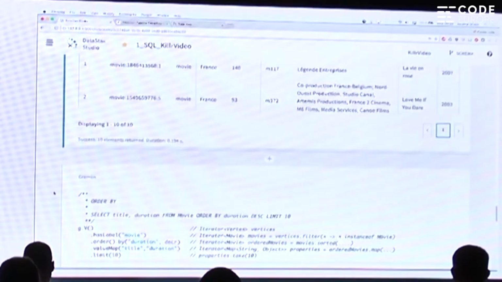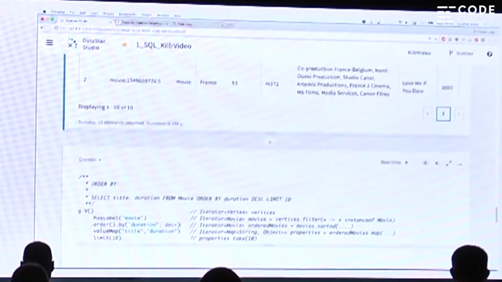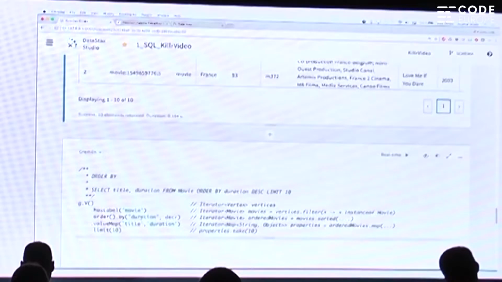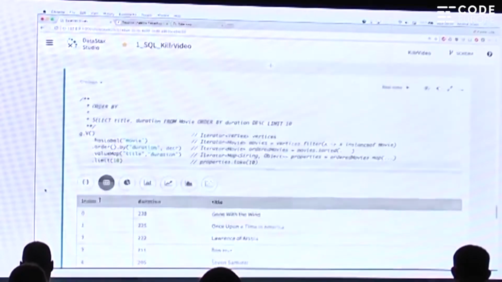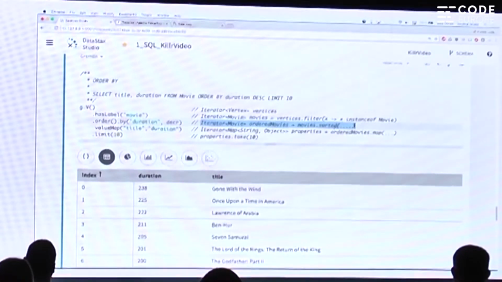What about ordering? I want to order all the movies by their duration in descending order and only take the top 10. So now I have a step which is called order. Order by what? By the duration property of my movie in descending order. And then I call valueMap title, duration. See? Order by descending duration. Simple. It is equivalent to sorting in a Java 8 stream, right?